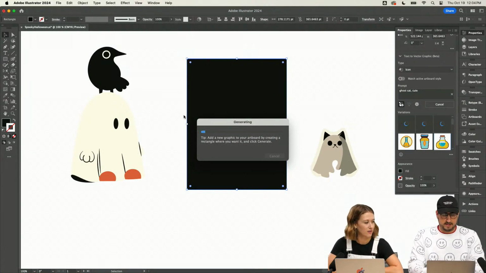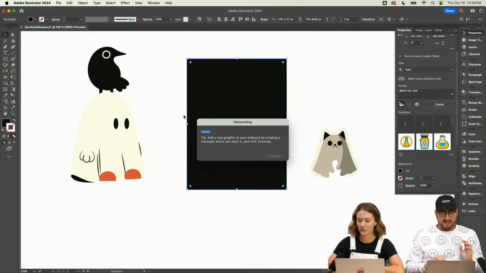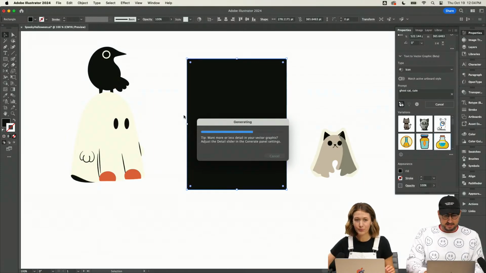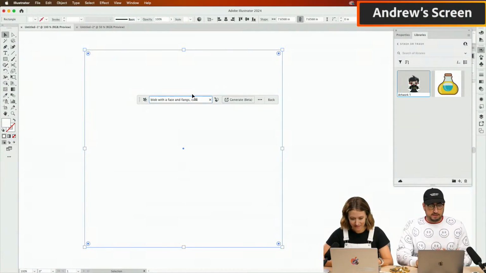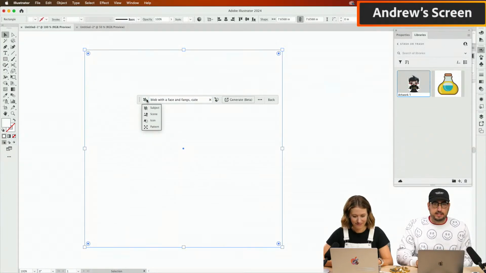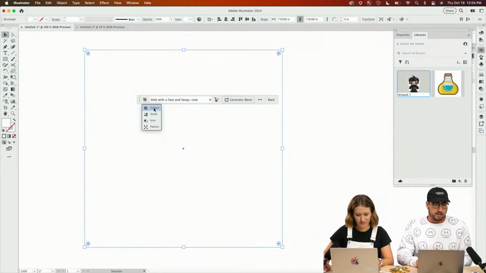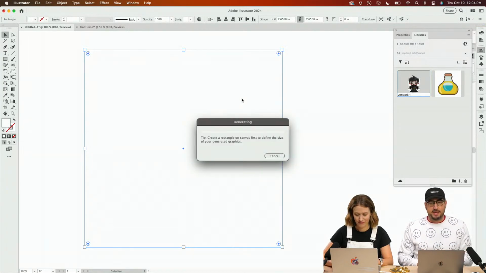But what are you going to design, or what are you going to generate? Yeah, so right now I am generating a blob with a face and fangs is my prompt that I'm going to be using. And you can actually designate different kinds of things. So if you click right here on the contextual toolbar, you can do a subject, a scene, an icon, or a pattern. So for now, I'm going to do subject, and we are going to generate a blob with a face and fangs, and we got to make it cute.